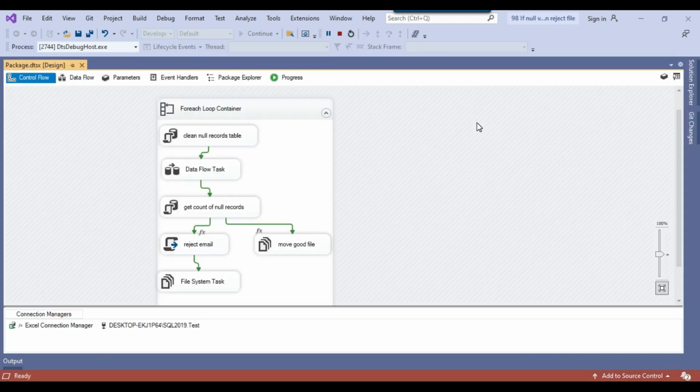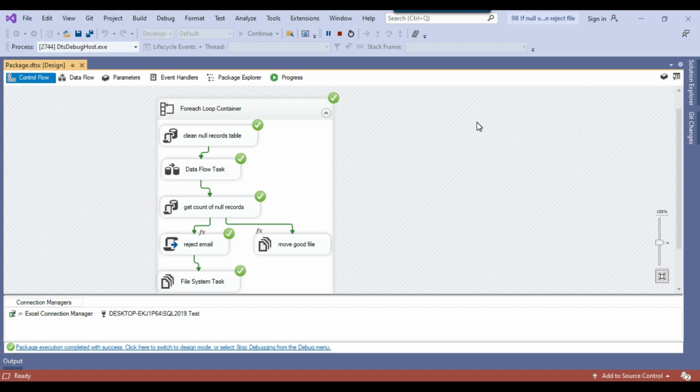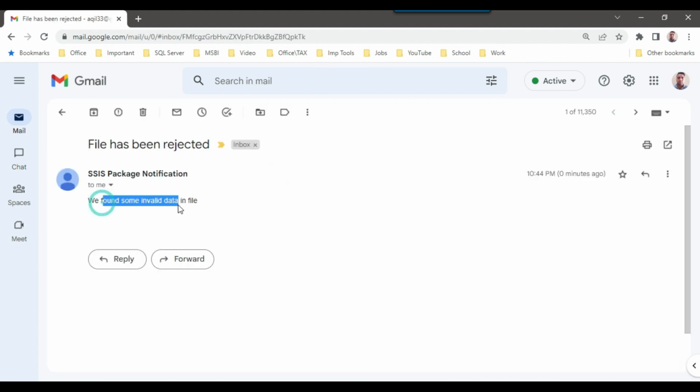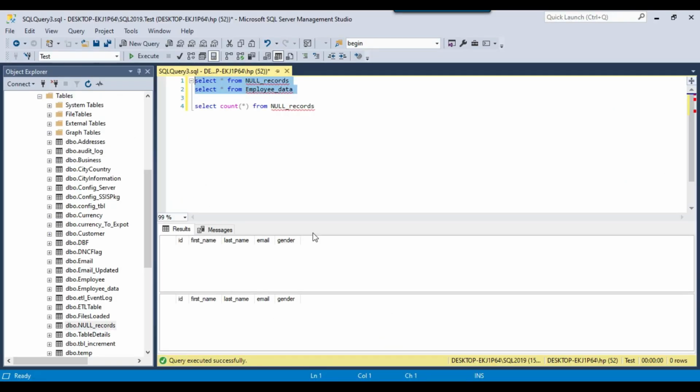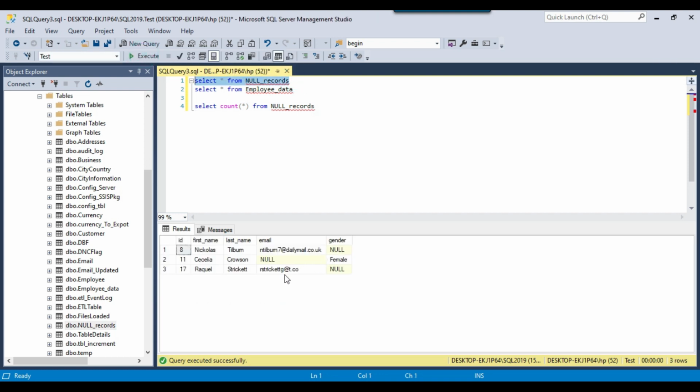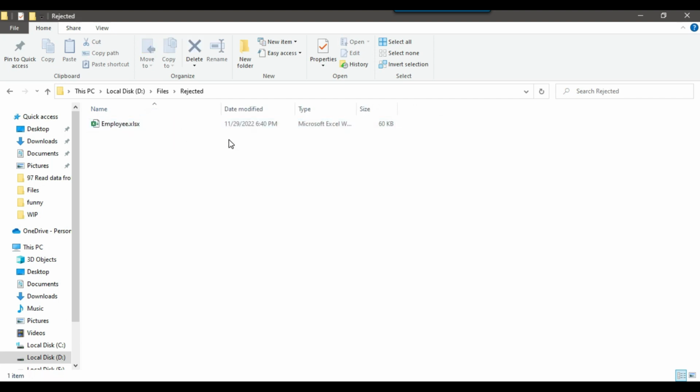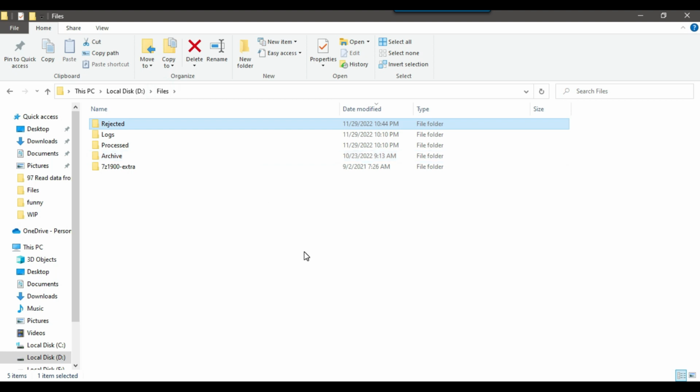Okay, and I should get an email that the file has been rejected and the file should be moved to the rejected folder. So the process ran fine, and if I check the email, I got an email that the file has been rejected. We found some invalid data in the file. And if I check the counts now, for example the null record count, there are 3 records, this is null, this is null, this is null. Okay, so there are 3 records in the null records table, and if I go to this location, the file has been moved to the rejected folder. Okay, so this is how we thought to make this particular package work.